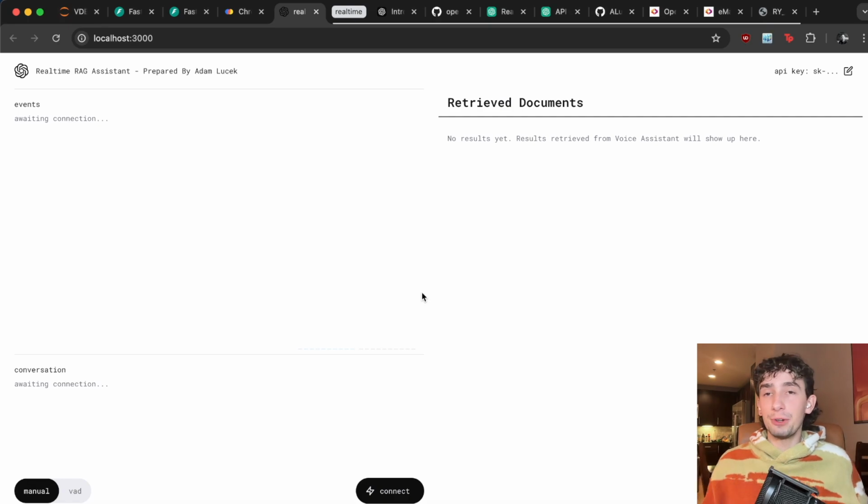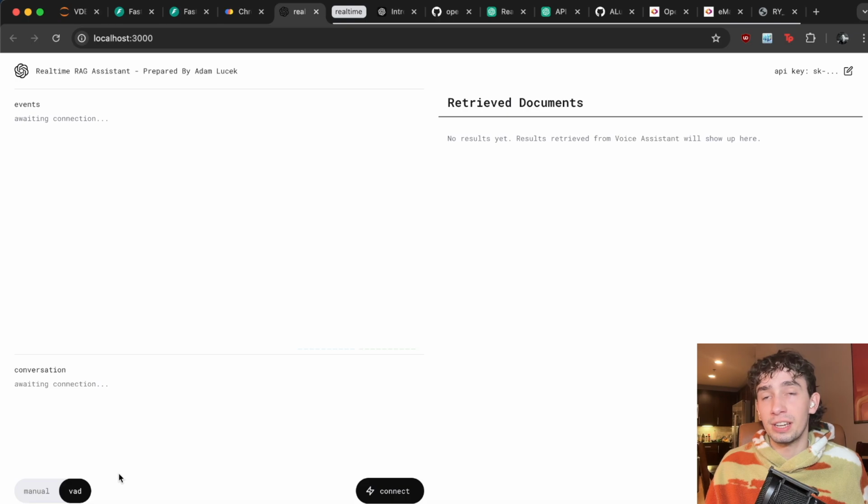But now everything should actually be working together and talking to each other, and the last thing to do is actually just quit stalling and try it out. So there's two different ways that you can do this: manual with a push to talk button, or voice activity detection. Let's try it out with voice activity detection so that you can see how it can actually adapt to you speaking, realize when you're interrupting it, and change. So let's try it out.